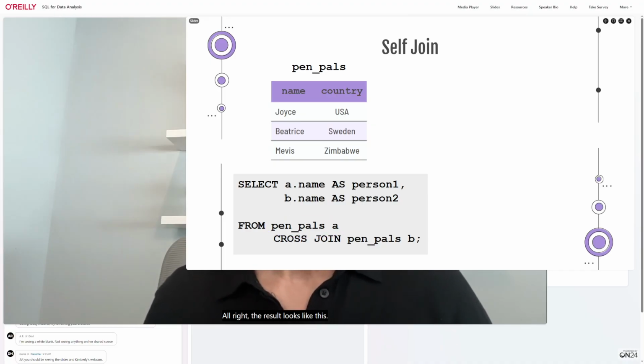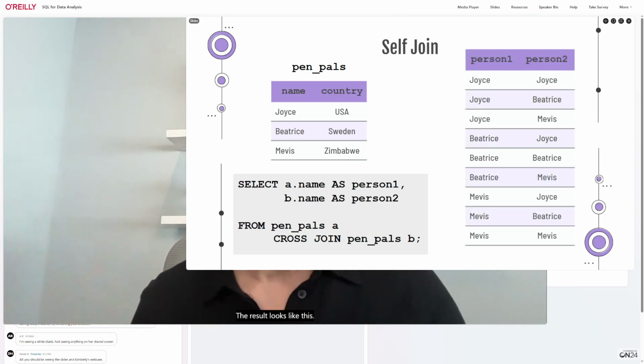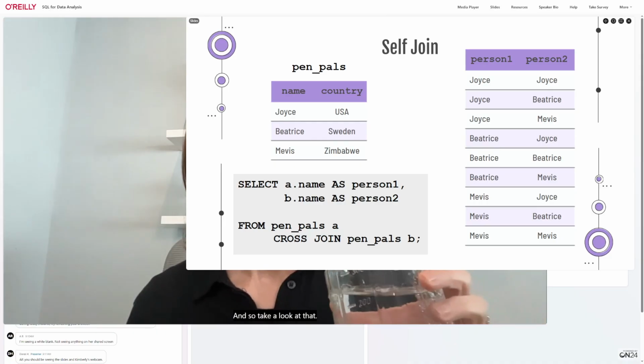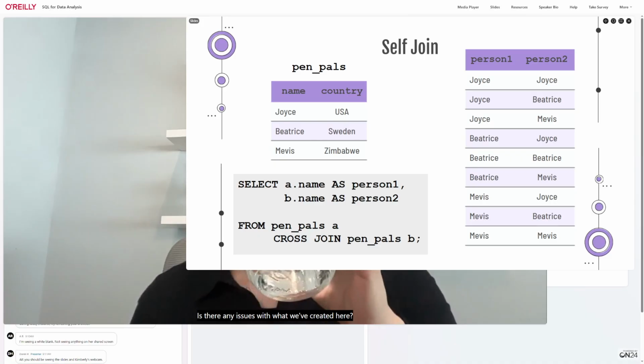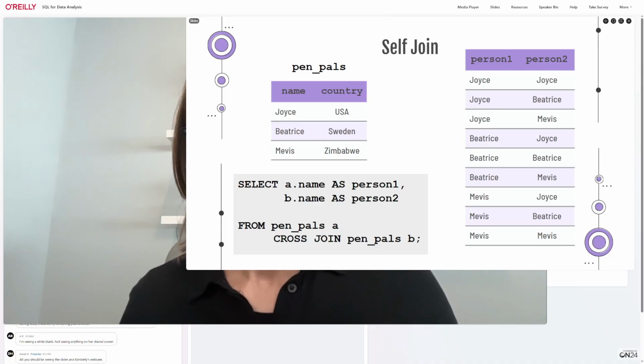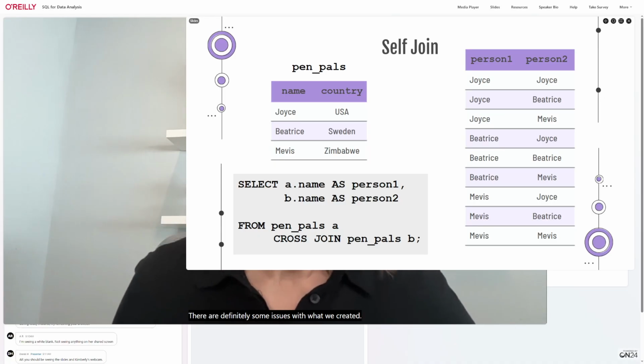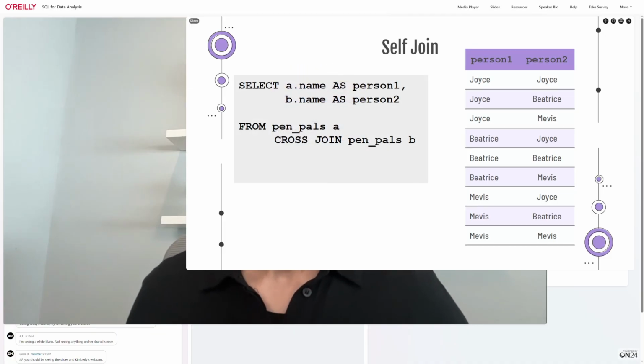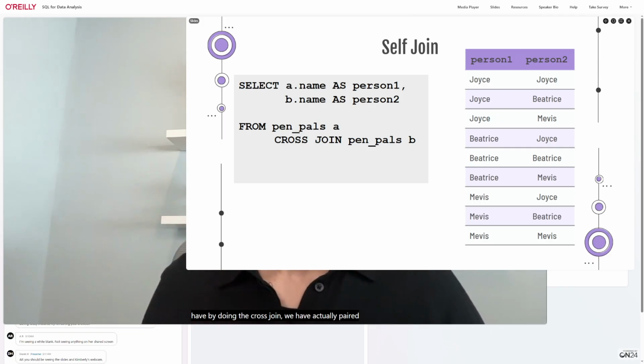All right. The result looks like this. And so take a look at that. Are there any issues with what we've created here? Definitely. There are definitely some issues with what we created. So the first problem is in the first row. By doing the cross join, we have actually paired up Joyce with herself. So, I mean, maybe she wants to write a journal, but usually you don't want to be pen pals with yourself, right? Well, maybe you do, but probably not.